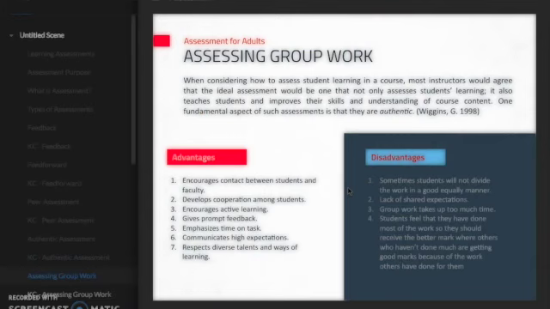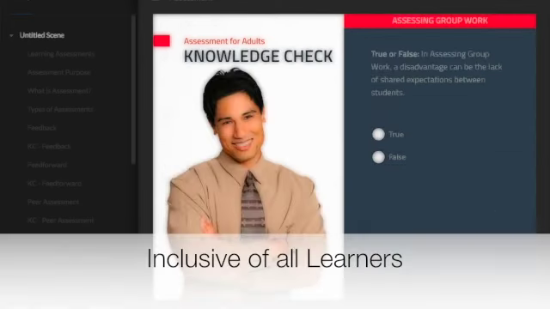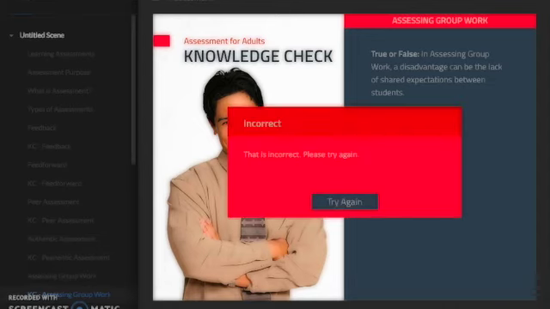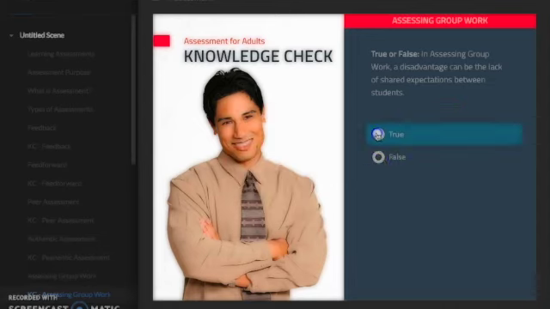Now we're talking about assessing group work. Again, a brief overview, and then the advantages and disadvantages. And let's do our knowledge check. True or false? In assessing group work, a disadvantage can be the lack of shared expectations between students. True or false? Let's say false. Oh, that's incorrect. It must be true.